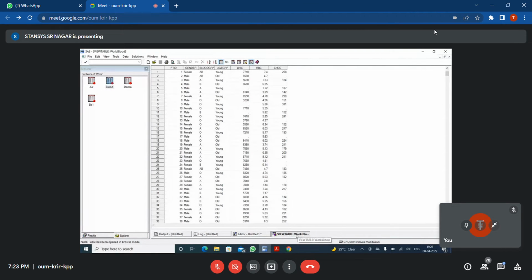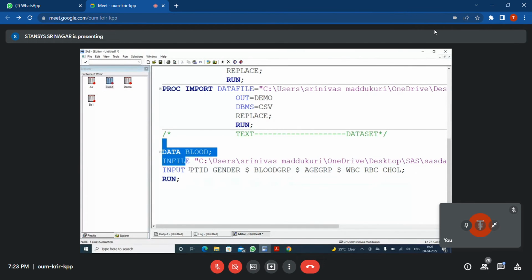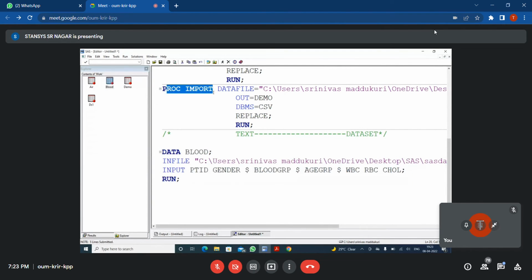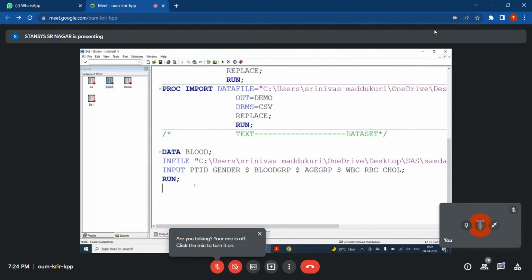Yes, Ajita, when we have data in a text file, we write the data step, but sometimes we also write the proc import, but I will tell you later when we should write the proc import for a text file. For the time being, we create a data set only by using the data step. Okay? Yes, sir.